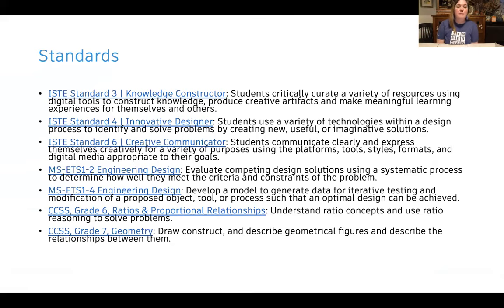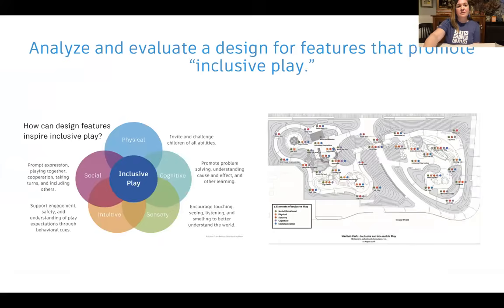This playground lesson in particular is aligned with standards that you're probably familiar with. So there are some ISTE standards, some next-gen science and engineering standards, and also some math Common Core standards. All of the lessons also have objectives that are connected to those standards. So for example, one of them in this particular lesson about designing an inclusive play space is to analyze and evaluate a design for features that make it inclusive play.